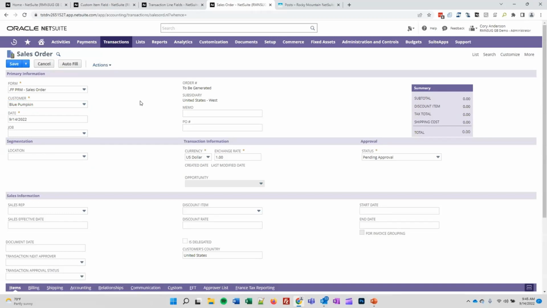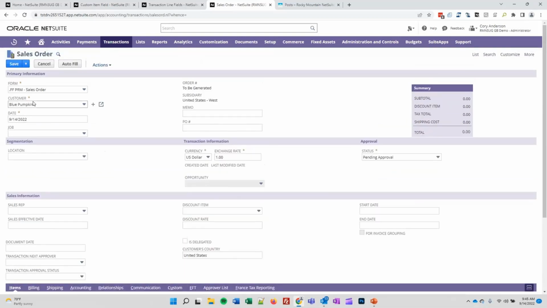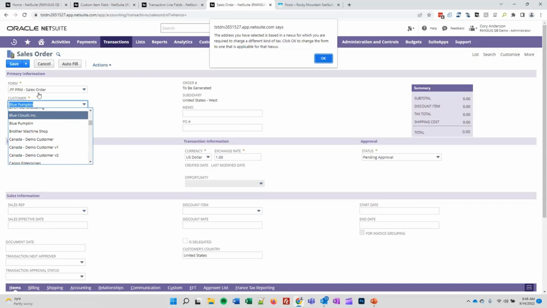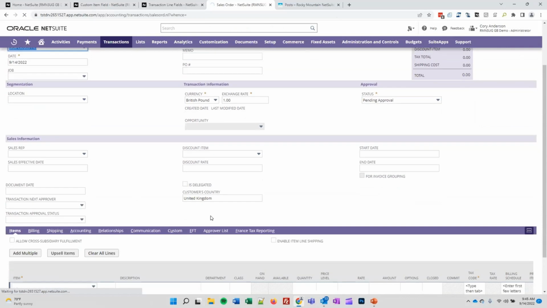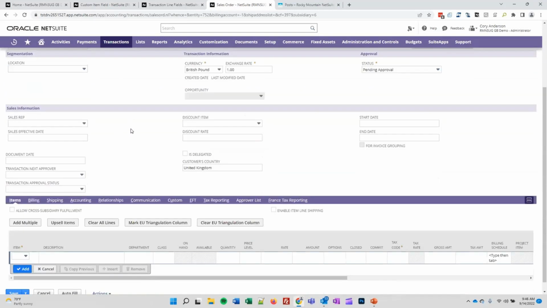Okay, so if you remember, I created the customer's country transaction body field. Here it is down here. If you'll notice, it automatically sourced that value from the customer record, Blue Pumpkin. If I change the customer to another customer record, before I save the transaction, you'll see that this is going to update automatically. So United Kingdom versus United States. I'll just go ahead and leave it with Blue Clouds for now.